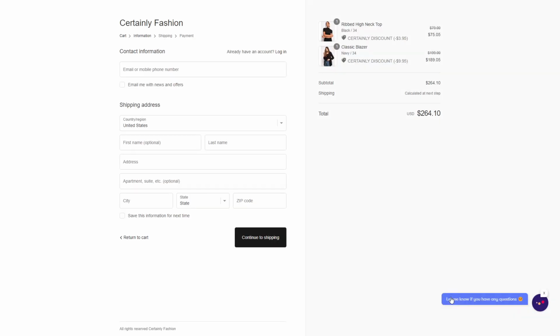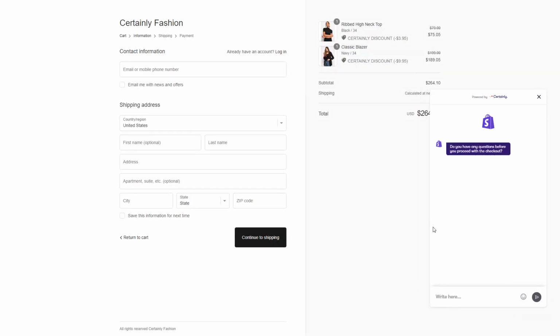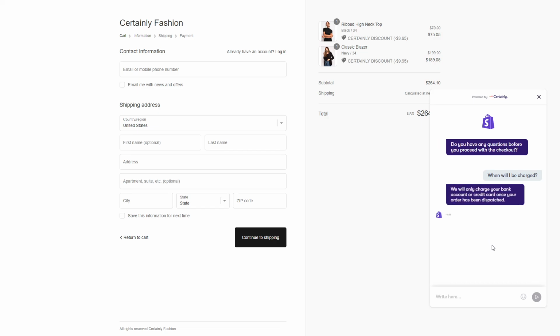Visitors might have additional questions prior to placing an order, such as knowing what payment methods are supported or understanding shipping time and cost. Using Certainly, these and hundreds of other e-commerce topics can be fully automated.